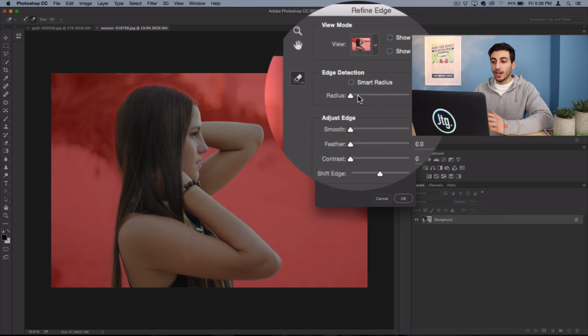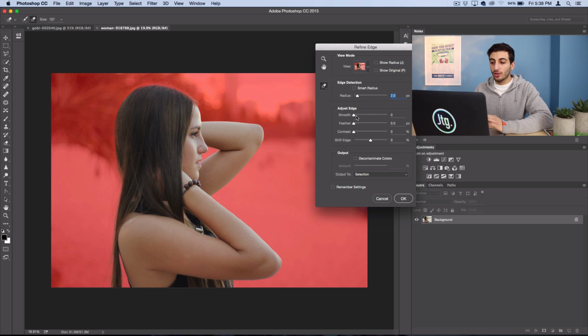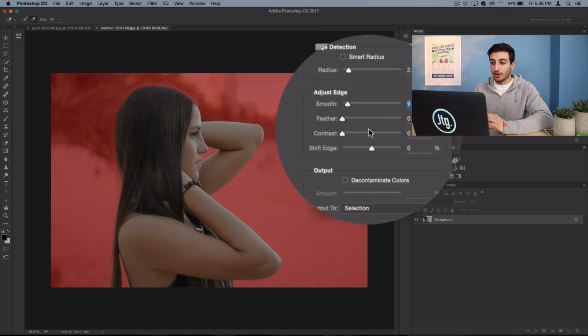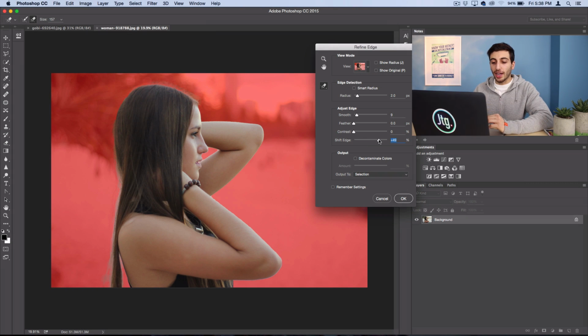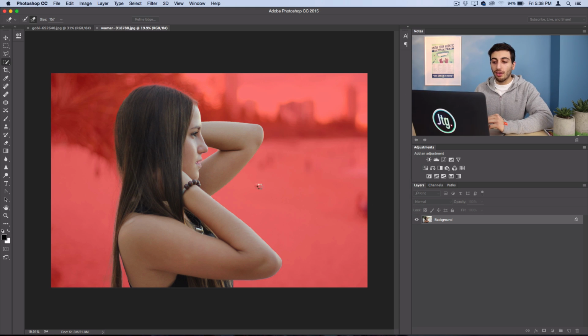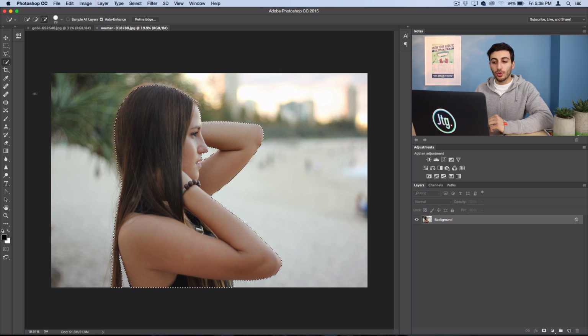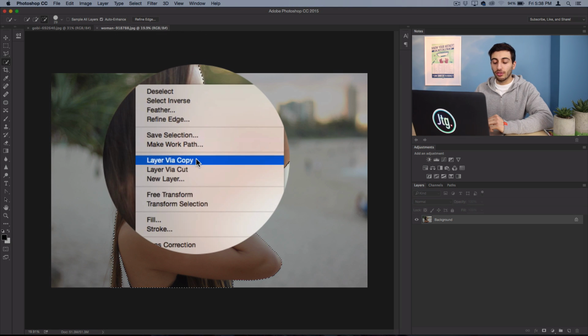Also, you can adjust the radius of the entire edge as a whole in the Refine Edge menu here, and you can do things like smooth, feather it, and shift the edge inward or outward to get a more accurate selection for your image. Once you're happy with that, press OK and you should have a more refined selection, and then you want to just right-click and choose Layer via Copy.